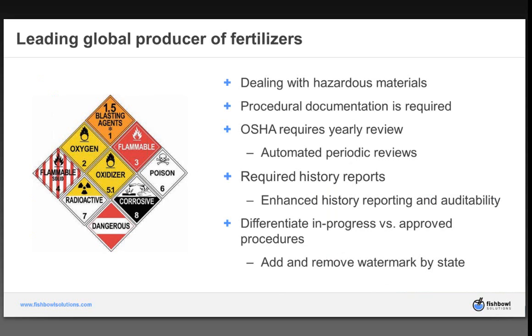And then one other example that I wanted to share is from a leading producer of fertilizer. So obviously with fertilizer you have a lot of potentially hazardous chemicals that you're working with in the manufacturing process. And so in this case, having procedural documents around proper handling, proper waste disposal, that's required. That's not something you can choose whether or not to do. You have to do it by law.